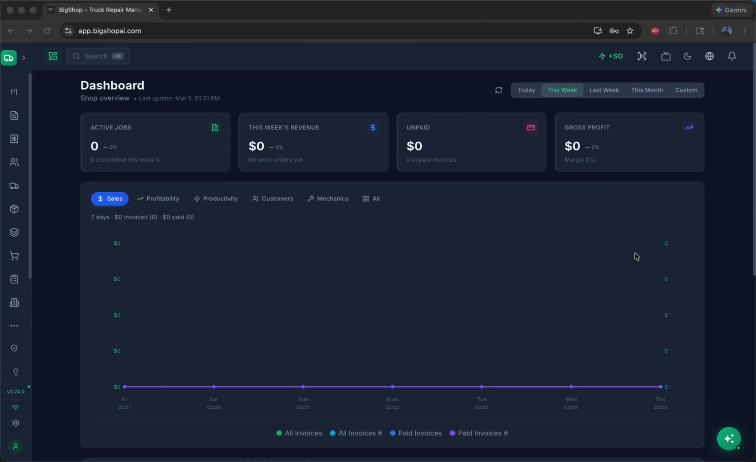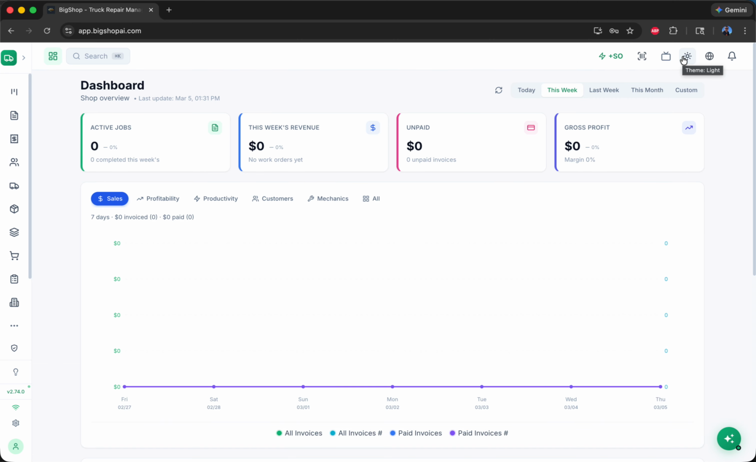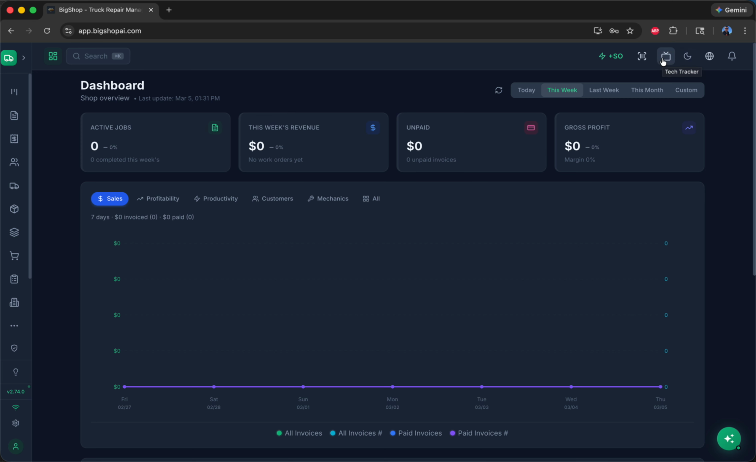Okay, this is a quick onboarding video for Bigshop. Once you log in, you will see this dashboard screen. You have notification and language settings, and you can choose light mode or dark mode with your preference. Here's a TV mode. You can see one text assigned, and this is a VIN scanner.